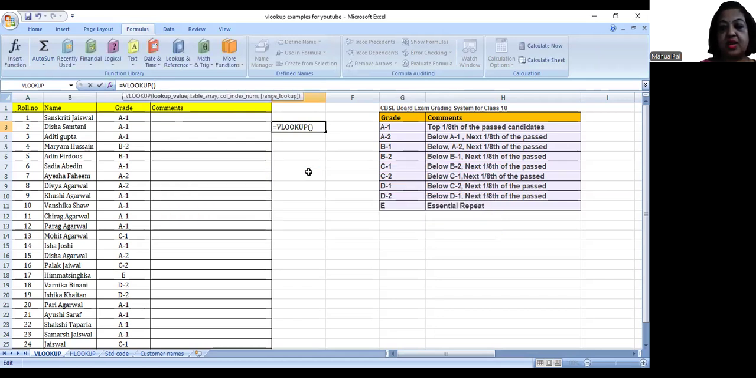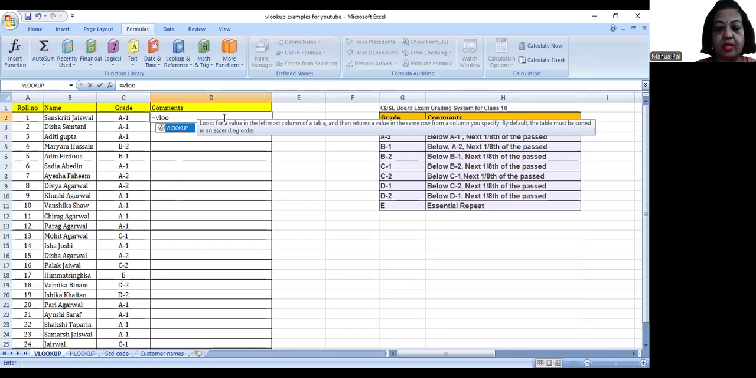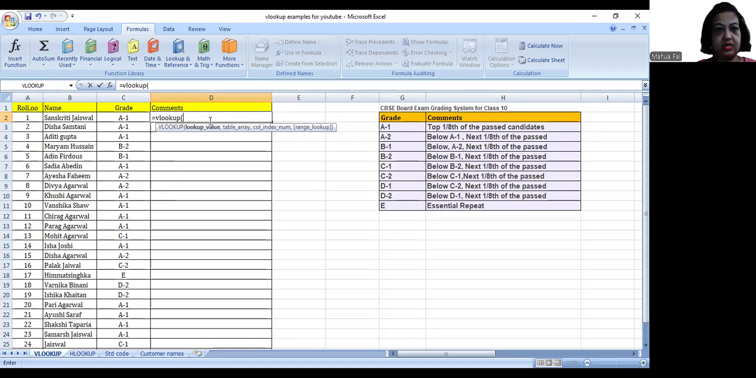So since we are going to use our formula in this particular cell location, that is D2, let us point our cell pointer at D2 and start with that formula: equal to VLOOKUP. Then start the bracket, lookup value.